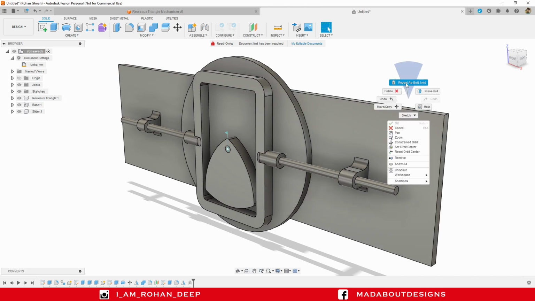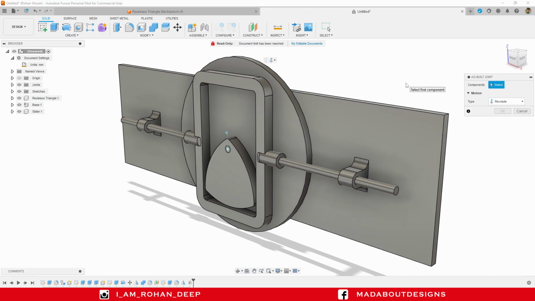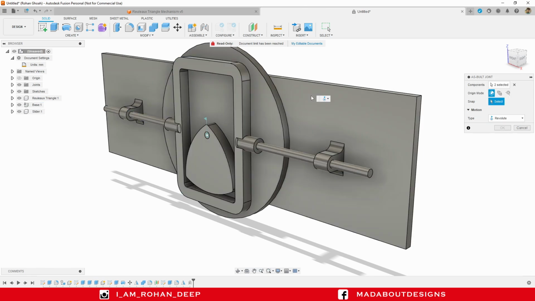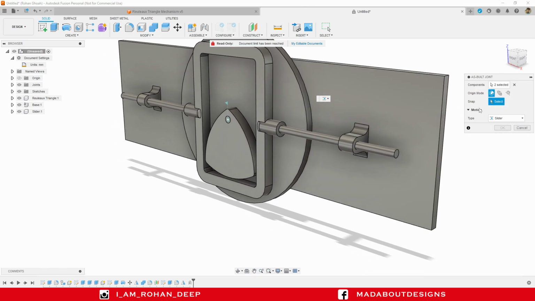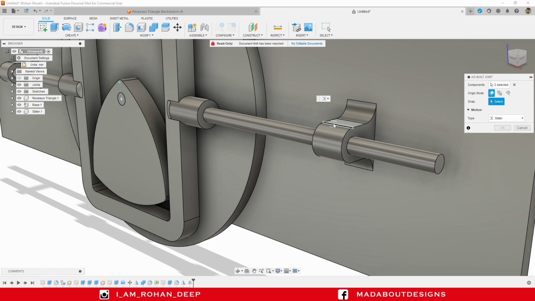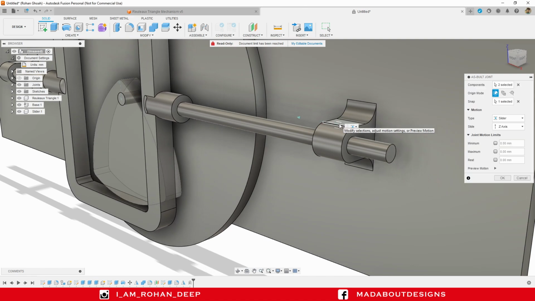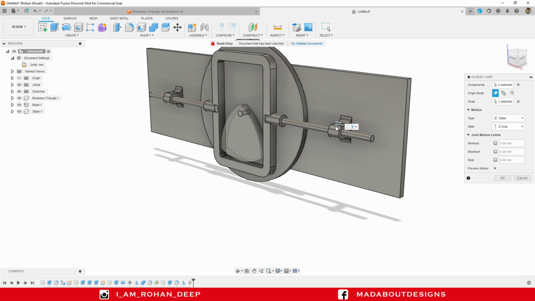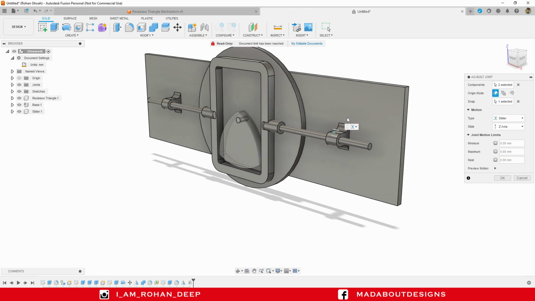Right click and repeat as-built joint. Select the slider and the base, and for the motion type, change it to slider. For the snap, select this line. So the slider will slide along this line with respect to the base.